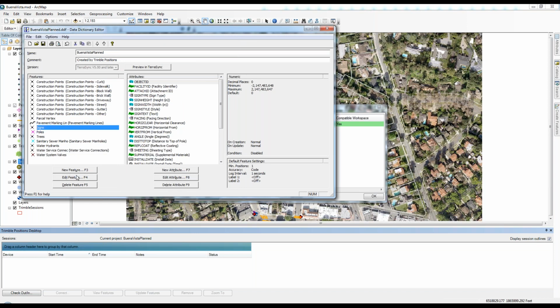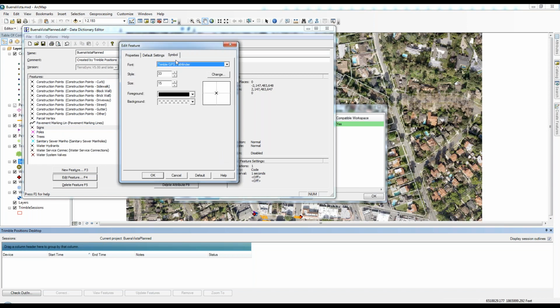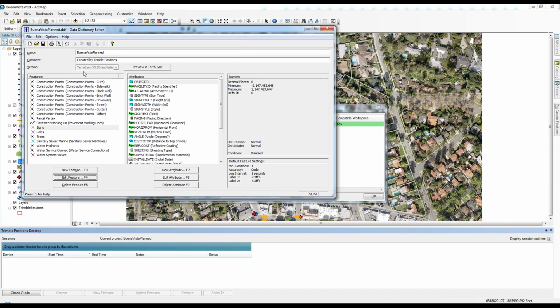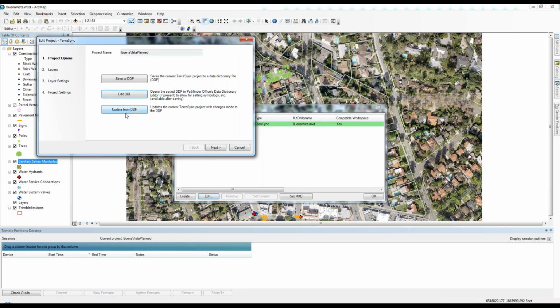And then I'll just do signs. All right. And I'll pick signs, and I'll pick this green color for signs. All right, I'll save this. So now I've adjusted some of the symbology here. Click Save. So now that's saved to the DDF. Now I can go out in the field and use this. But the best thing to do now is this third button here says Update from DDF. Update the current TerraSync project with the changes made to the DDF.